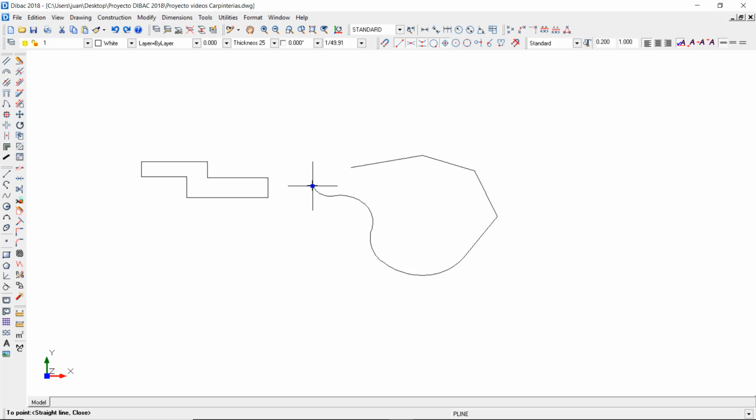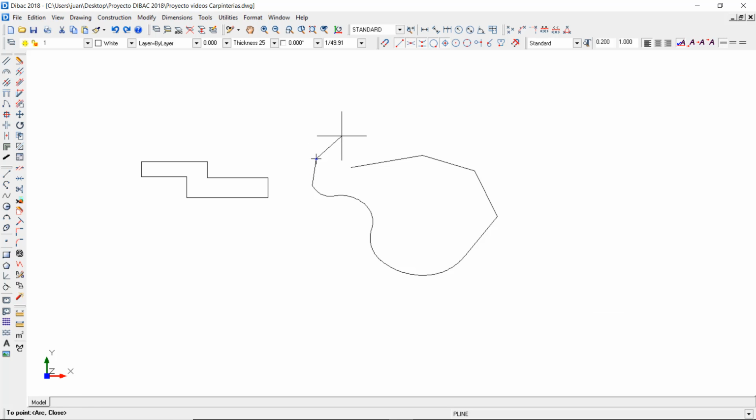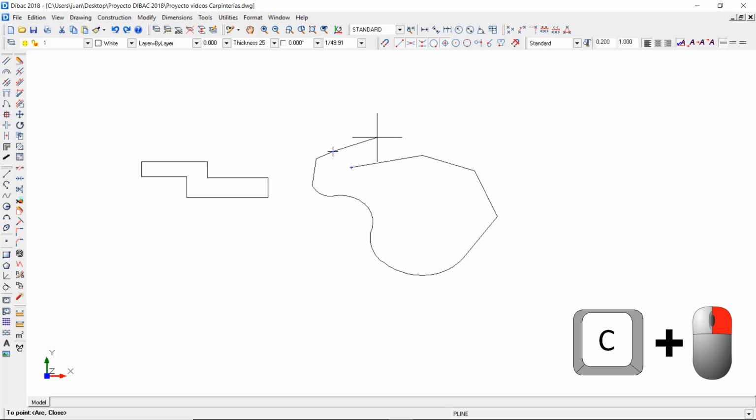If I want to go back to straight lines, I have to press R and right-click at the same time. You can draw as many segments as you want, and if you want to close the polyline sequence, press C and right-click at the same time.